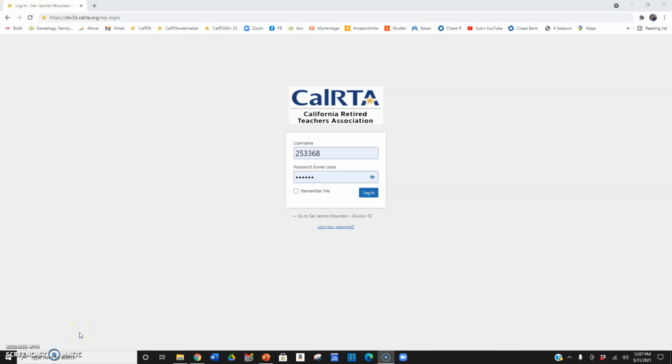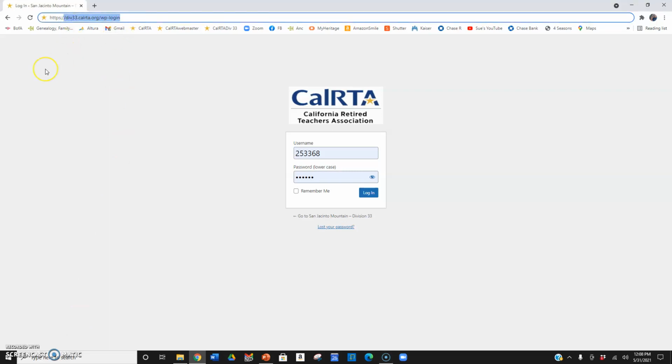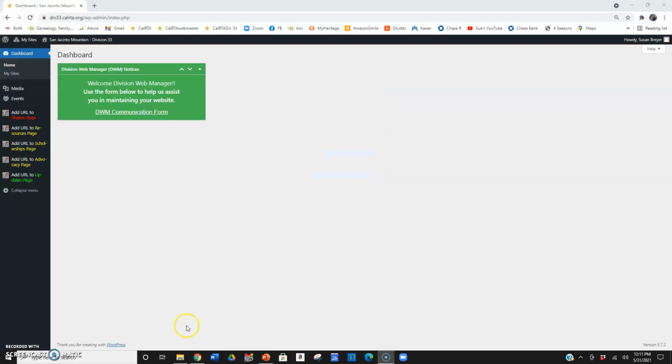As a Division Web Manager, you've been given a login and password to access the Division dashboard. The dashboard is the site that allows you to make changes to your Division website. So I've gone to the web address for my dashboard for Division 33, and my login information is here, and I'm going to just click Login. Once I log in, I'm taken to my dashboard home page. To add my PDF, I go over to the left and I look at Media, and in that pop-out menu, I'm going to Add New.